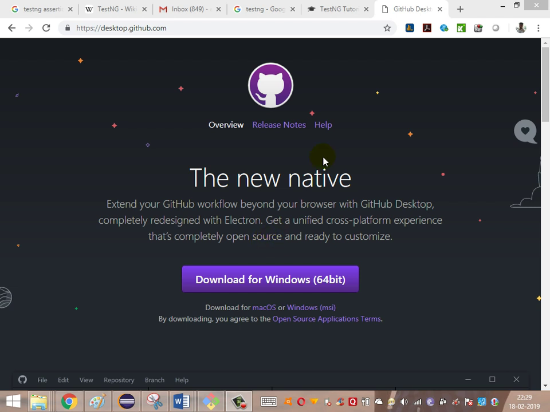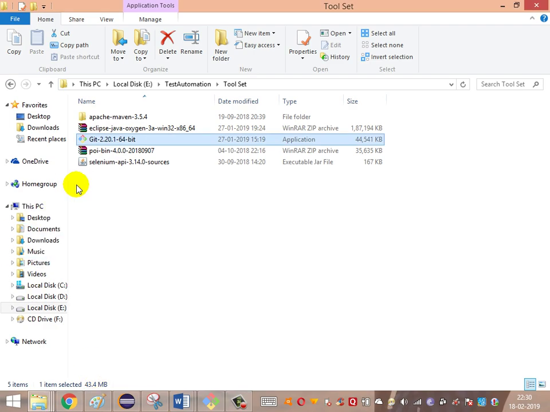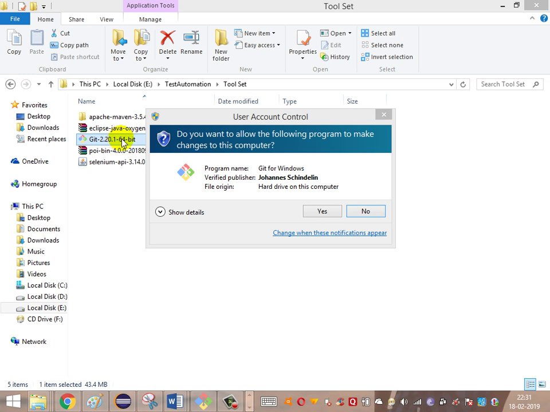So this is the main URL from where we need to download the local Git desktop. Once you have downloaded it, just click it and click Yes.